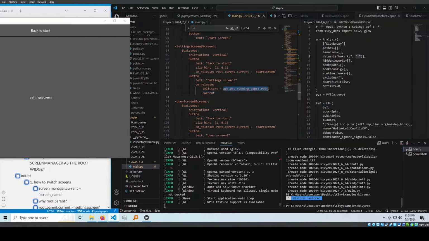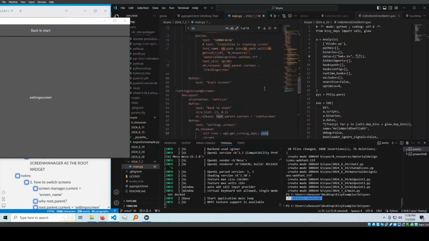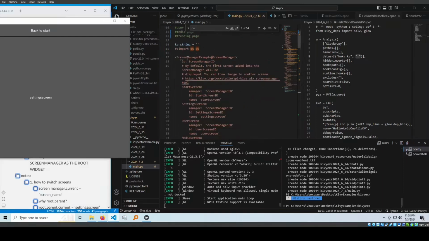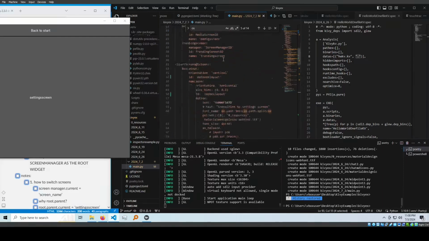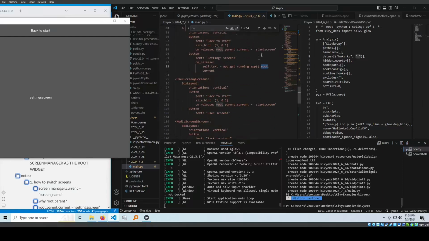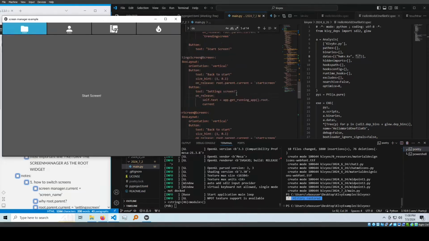So there's two parts to this. The first part is that app.getRunningApp.root is the Screen Manager example widget, right? And the second part is that this current attribute is actually a string, and this string is a proxy for the actual screen. This is the second way to get to your Screen Manager.